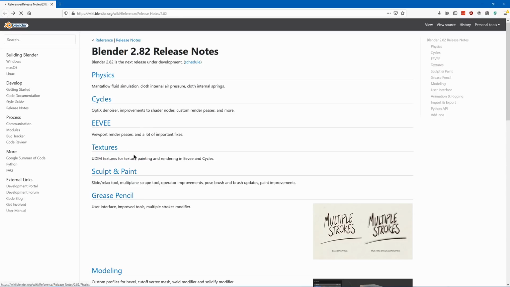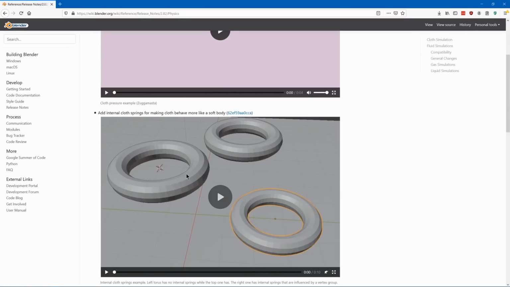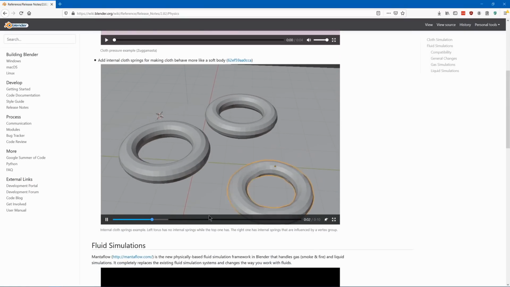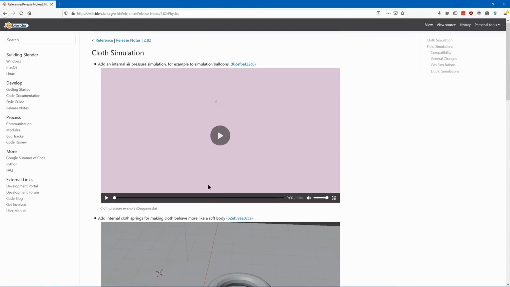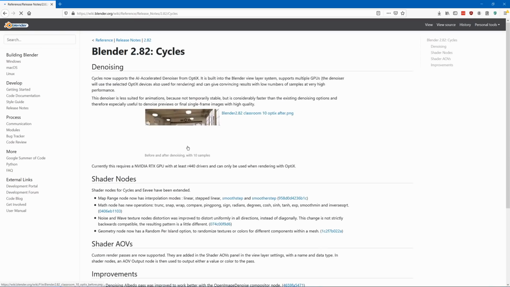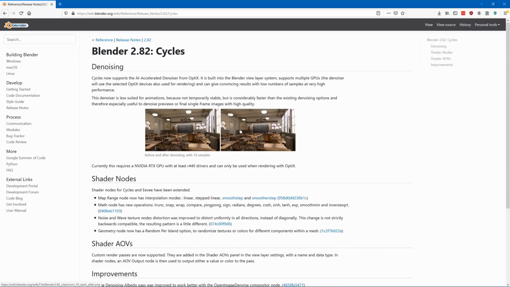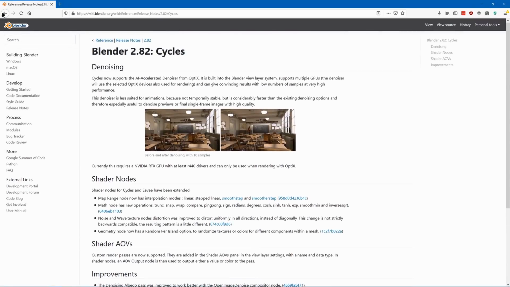We have a completely new physics simulation system called MantaFlow for our cloth, soft body, fluid, and smoke simulations, which should be much improved. Cycles now has an OptiX denoiser for those with the RTX graphics cards, and some improvements to the shader nodes.